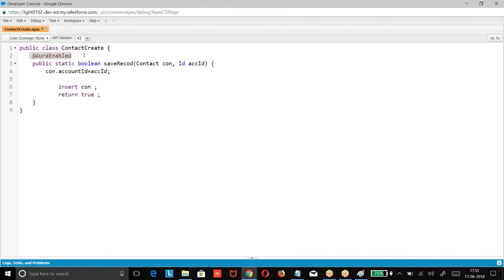@AuraEnabled. Now, at this point, I had one question here. We are always defining the method as @AuraEnabled. If you want to pass any variable of the class in the Lightning, how will you pass?